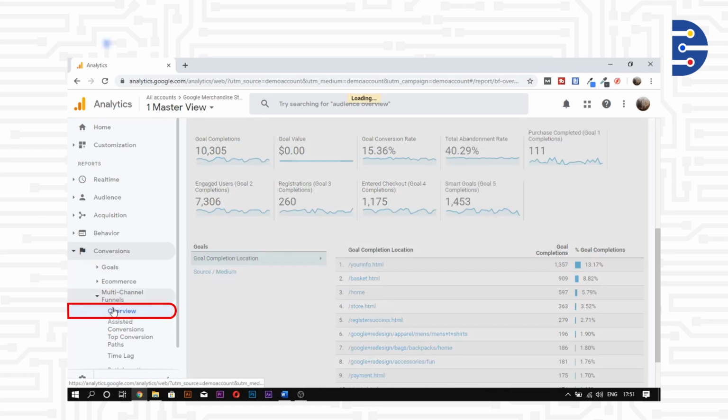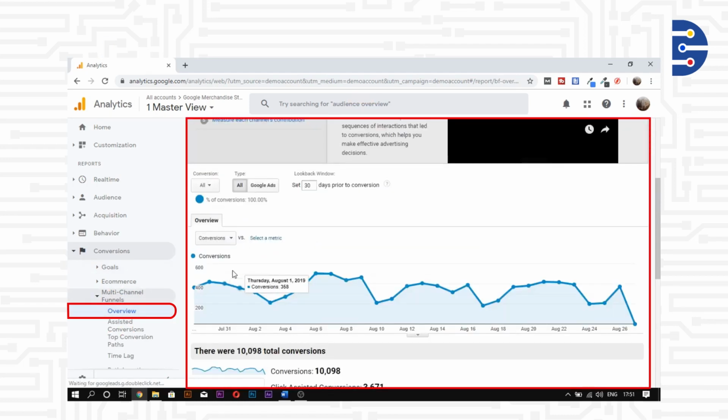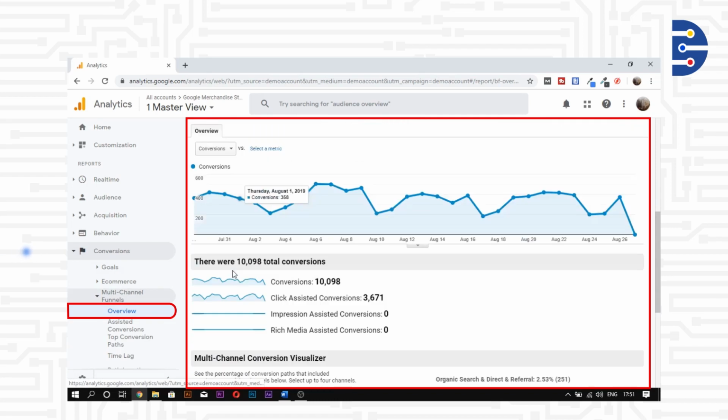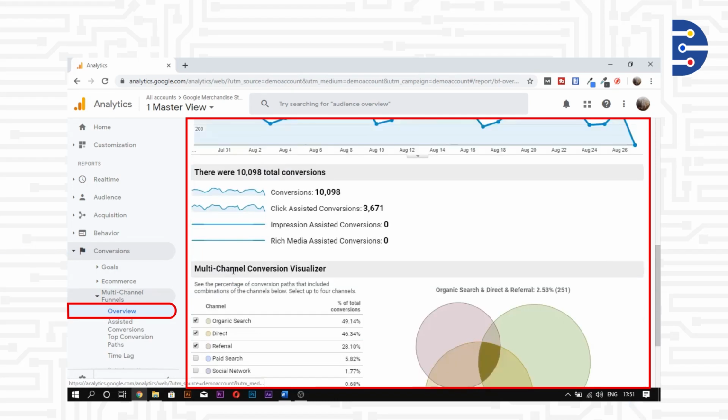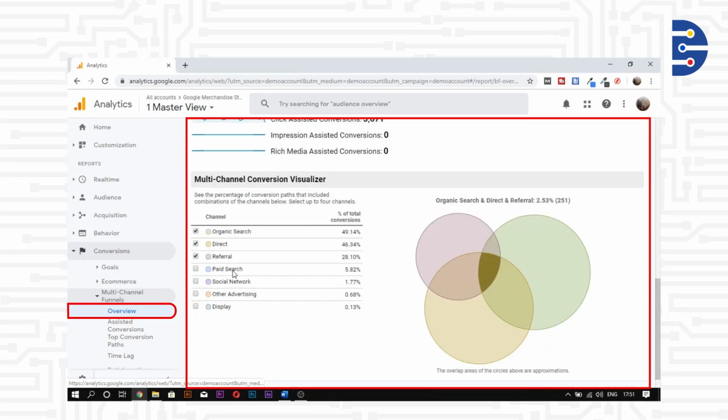The Multi-channel funnel overview section tells us which channels have played a big role in goal conversion. We get to know the source of traffic that leads to maximum goal conversion.